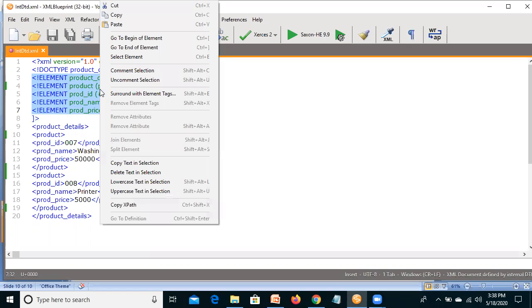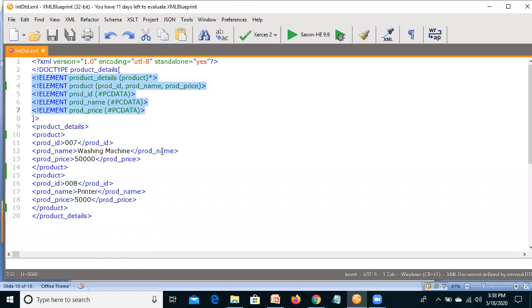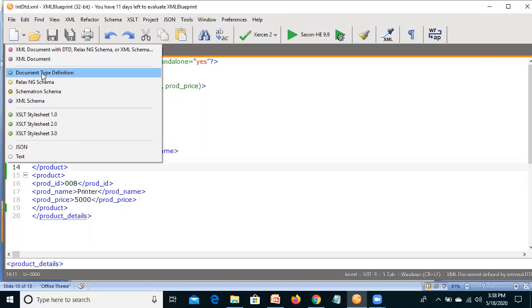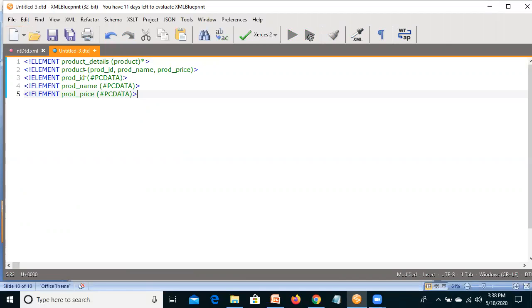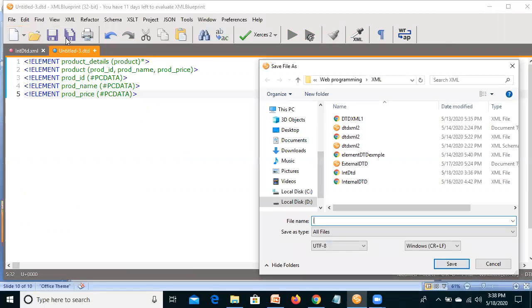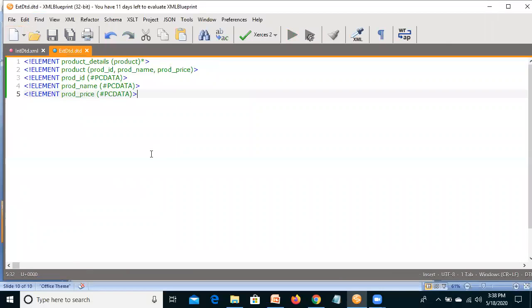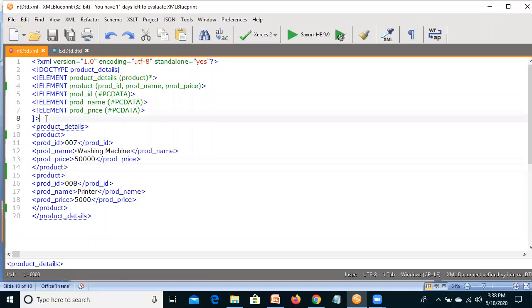Let's try to create an external DTD for the same XML file. We'll select DTD, document type definition. Okay, we'll save it with the name external DTD, and the extension should be .dtd. Then let's see how to use that in this XML file. Let's comment this part.